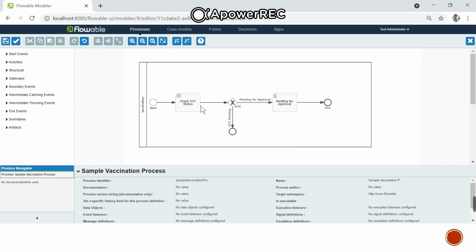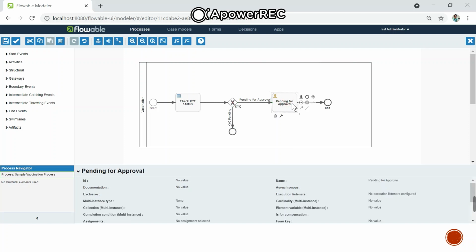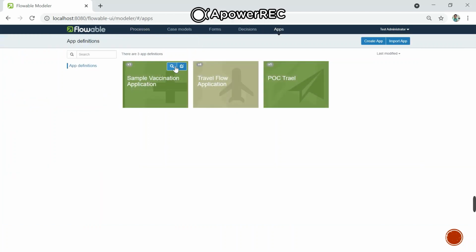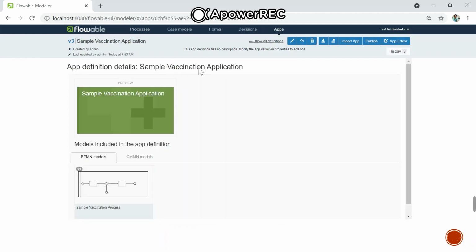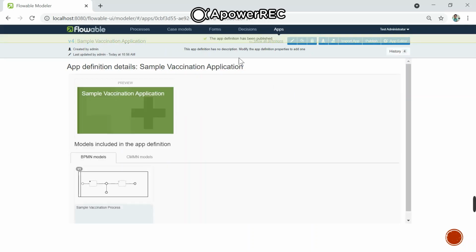Based upon the status outcome, if KYC is pending, we are closing this workflow, and if KYC is okay, we are moving it to a user task and waiting for an approval. Once approval is given by the user activity, we are completing this workflow. So that's about this application, and for deploying it, we can go to the modeler apps and then click on publish. With this, the application will be published successfully.